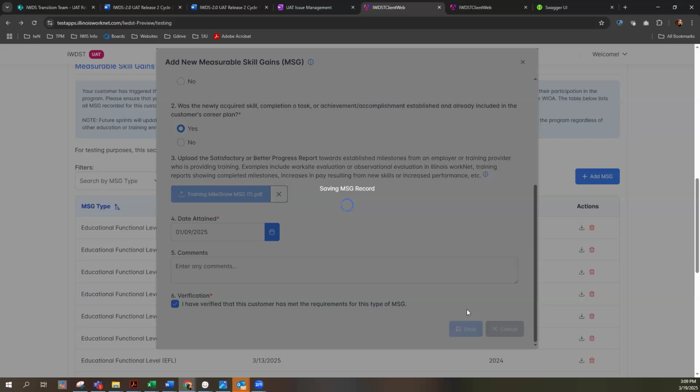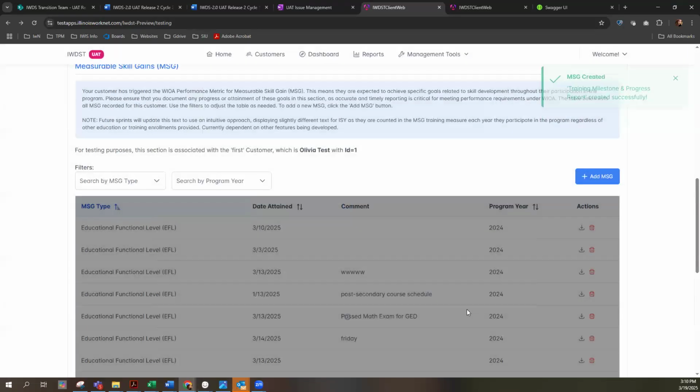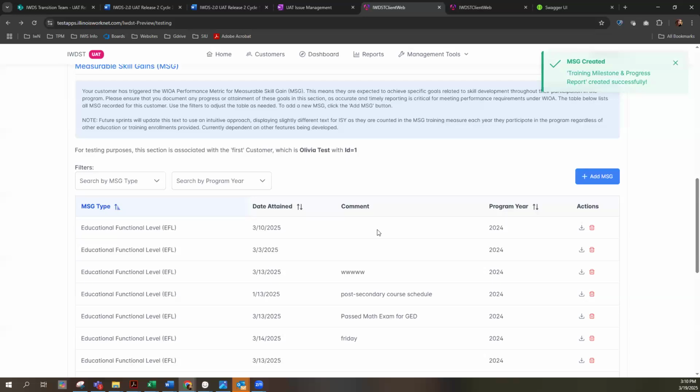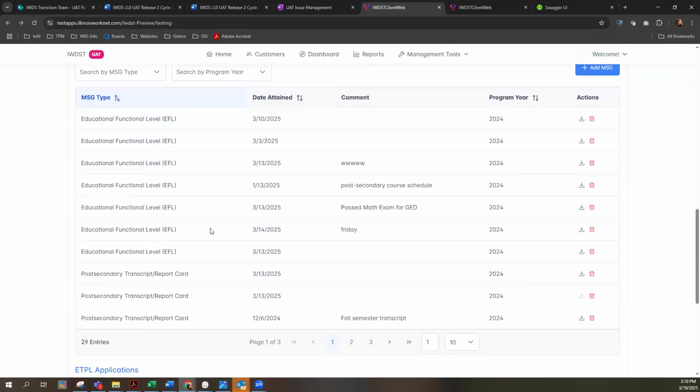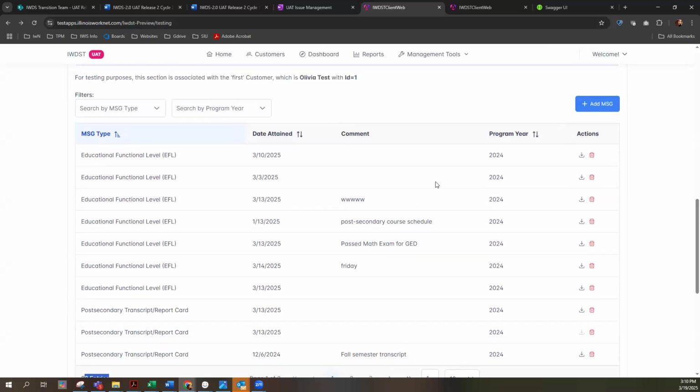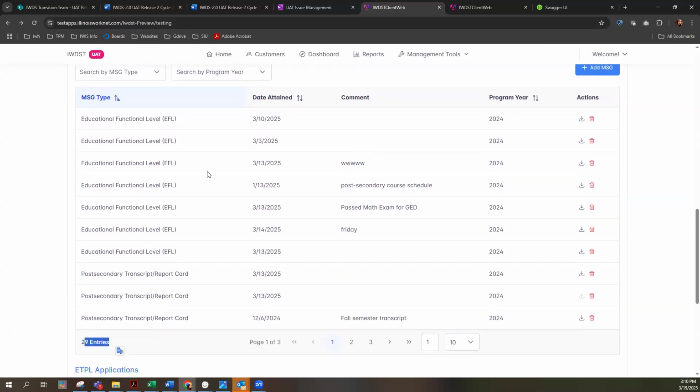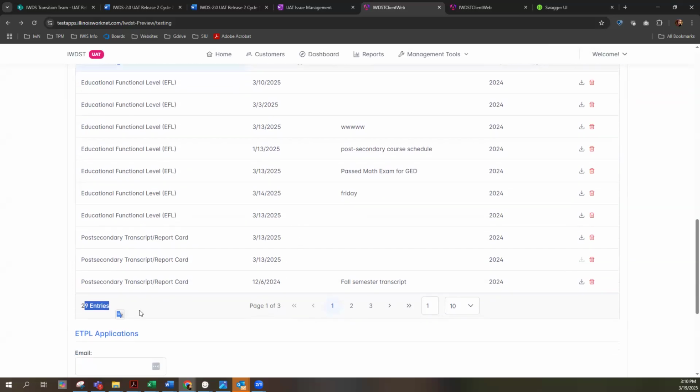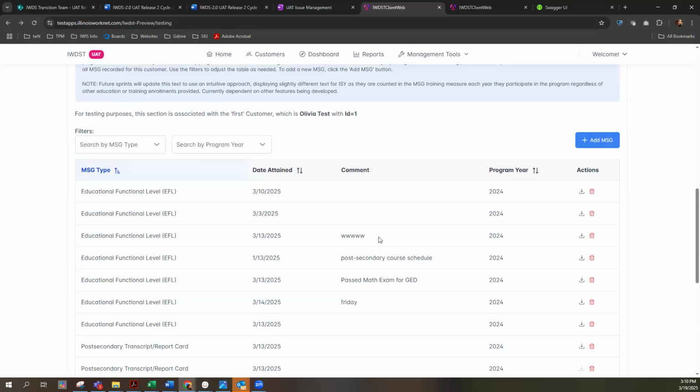Then it'll save it and then add it to the table. I have been bouncing around and doing a lot of weird stuff. So nope, okay. It's here. You can't really see it because again, I have everybody working in this table, but I don't even remember which one I added or what date I put, but it is here. We went from 28 to 29. Typically, you would not have this many MSGs in a customer record.